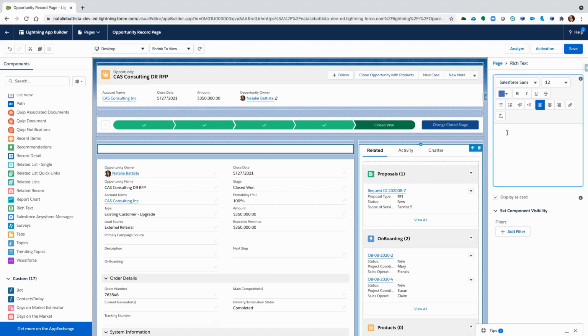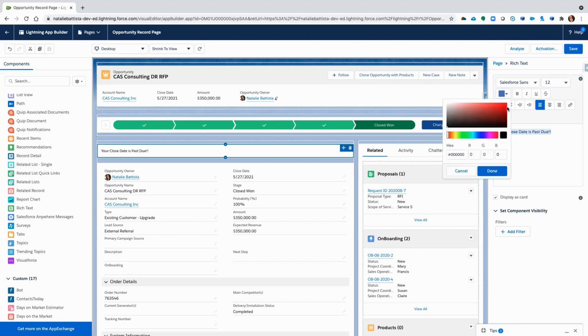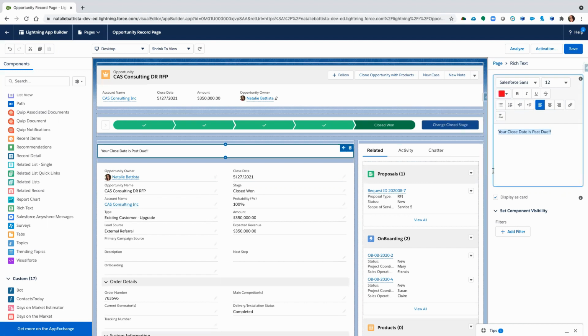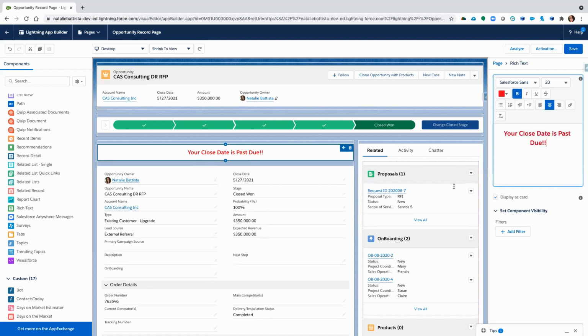So just for instance, I'm going to put here a quick note that says your close date is past due. A couple exclamation points. Now I'm going to make it a little bit larger and change it to red to really bring it out in the open, bold it, make it really obnoxious so that the person can't not see it on the team. All right, so here you see I'm building it out. You see it's your close date is past due.